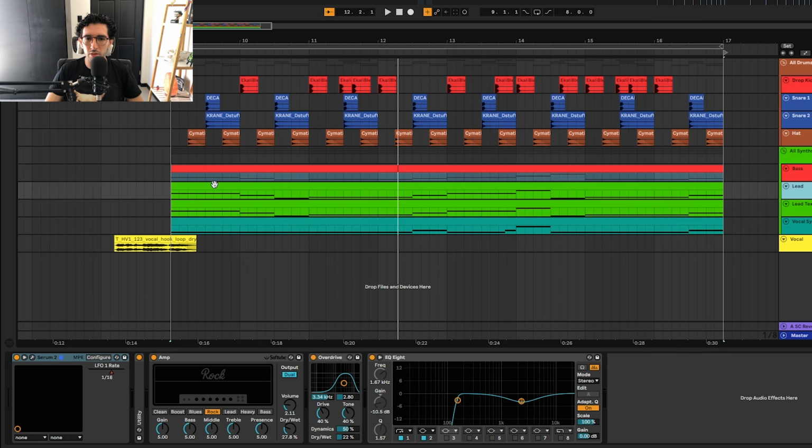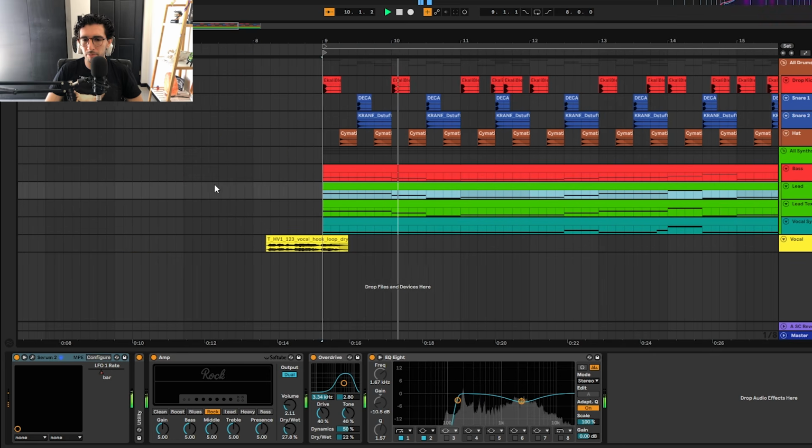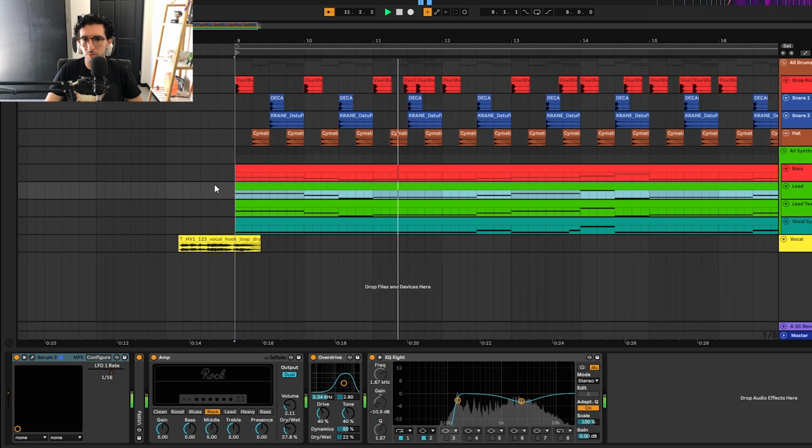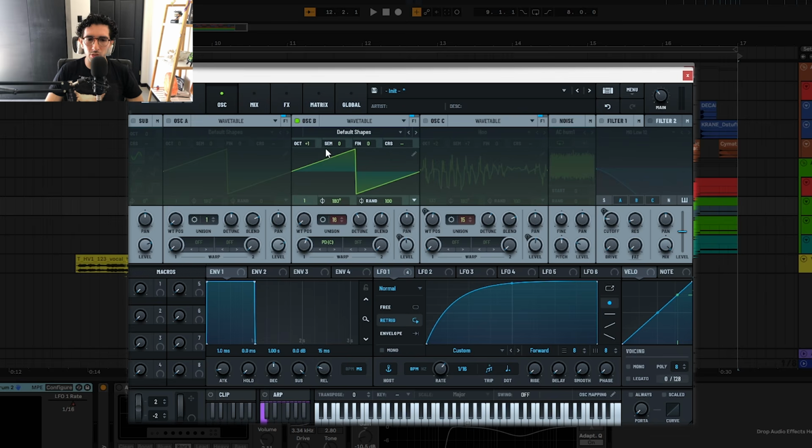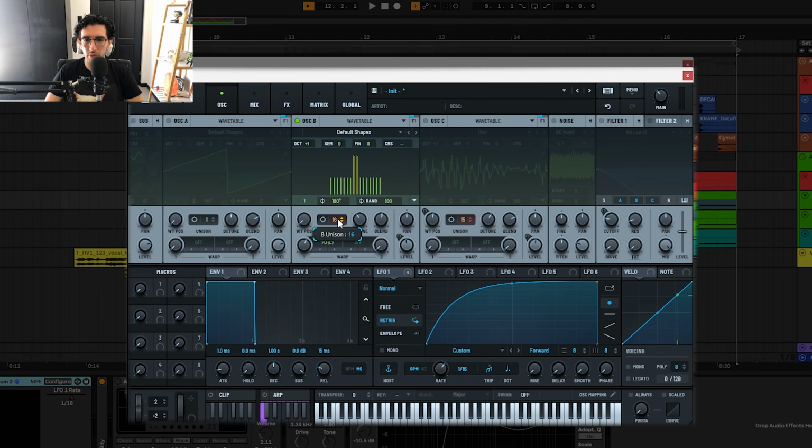Then I have this lead, which is similar to the previous one. I have the same LFO shape and the same LFO automation. In here, the saw wave is 1 octave up. It has 16 voices of unison, detuning around 0.15, blend around 53, and I have phase distortion from B 58%. LFO 1 is modulating this like this.